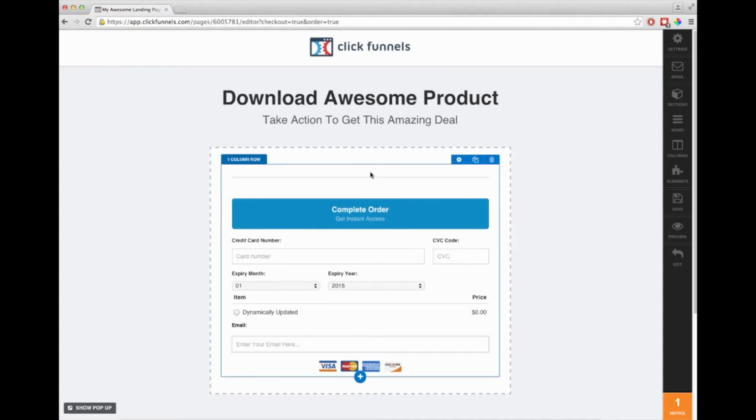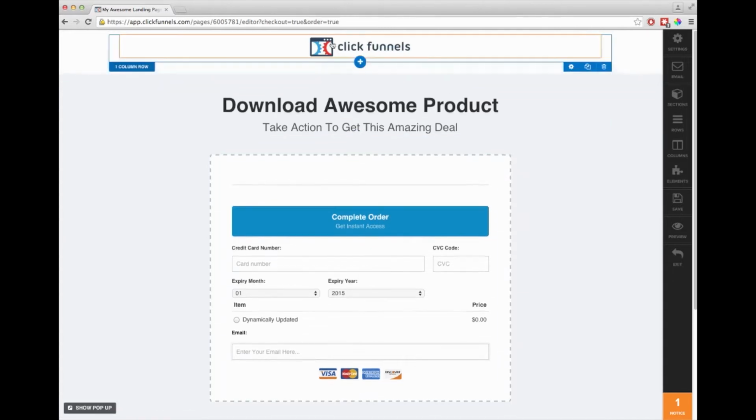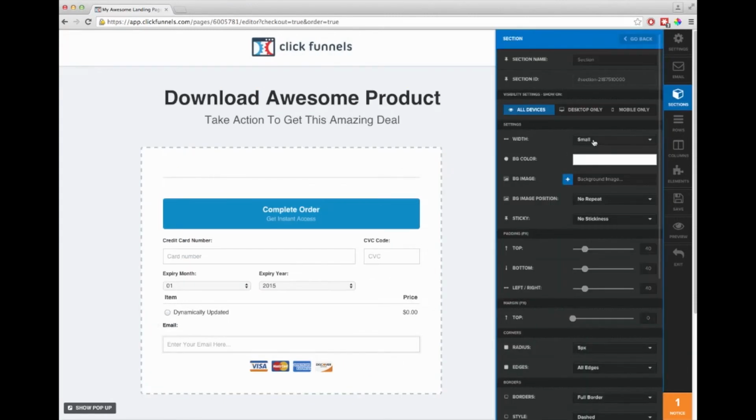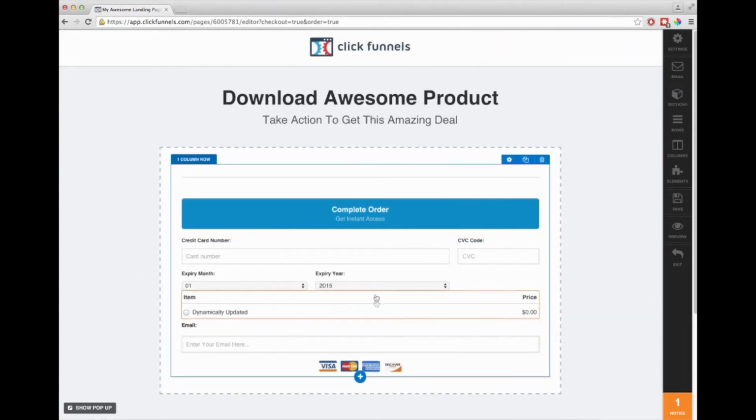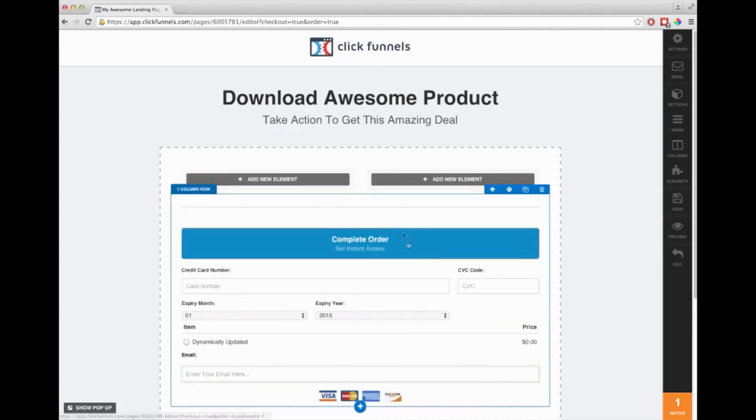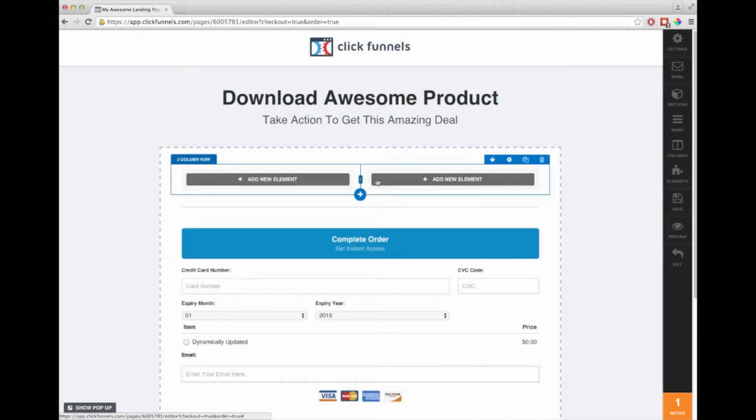So I'm going to show you how I can take this order form, which is a pretty good looking order form, add in my logos like I just showed you, and make this look really, really cool. I'm going to just do a couple little things. I'm going to make this a little bit wider. I'm going to add 2 columns in here because I think this will be kind of cool. And let's say I wanted to add a video.